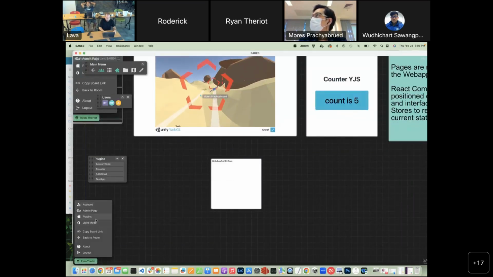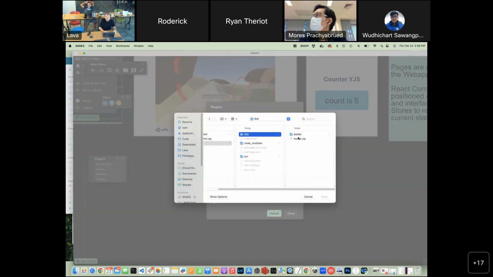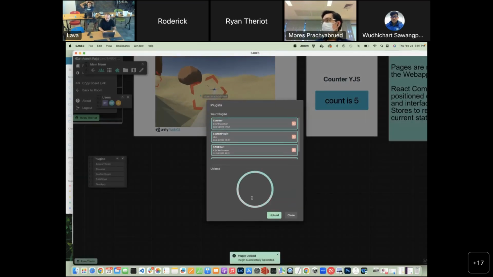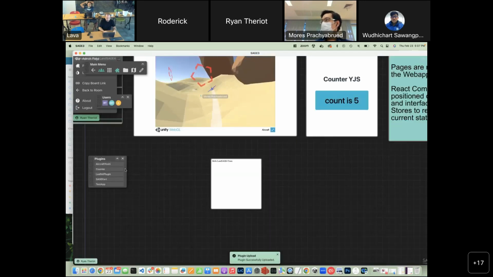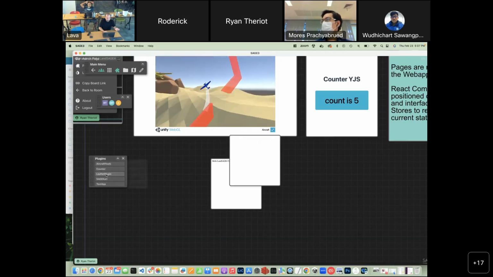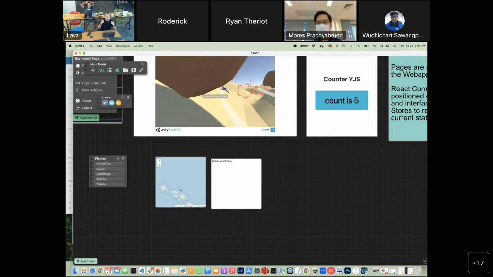I go back to the plugins, choose the Leaflet zip file, name it Leaflet plugin, and upload it. It's now popped up in the plugins panel. I open it, and now Leaflet exists within SAGE3 within the plugin.